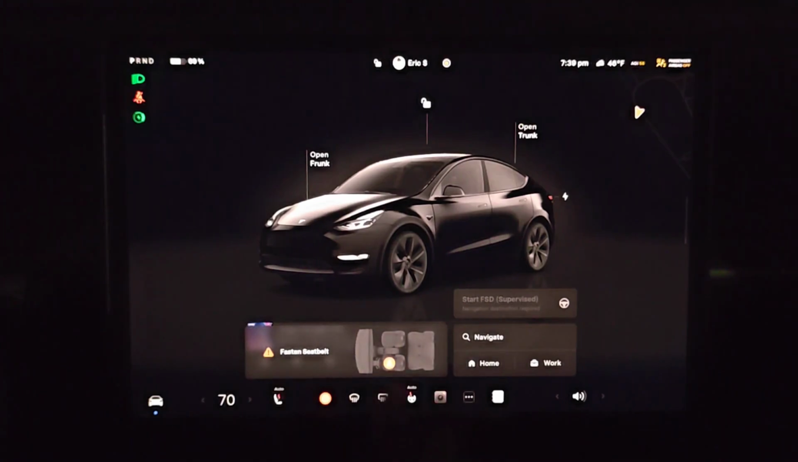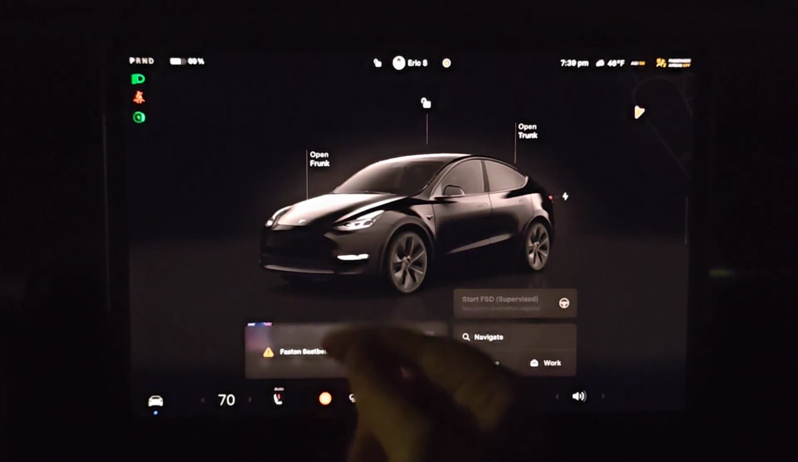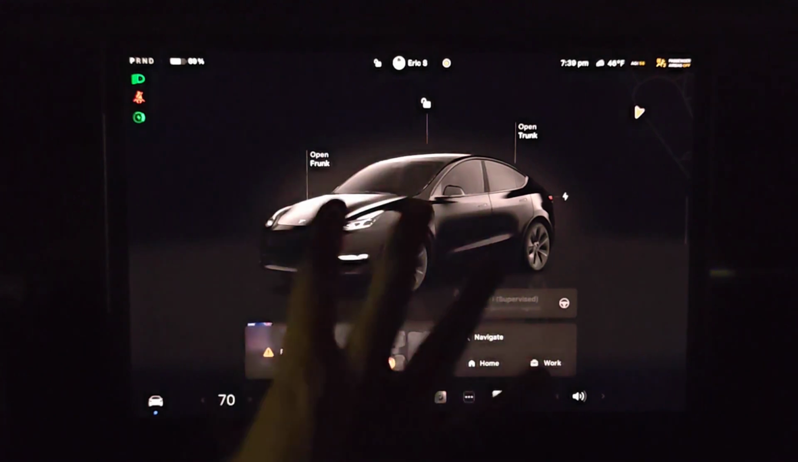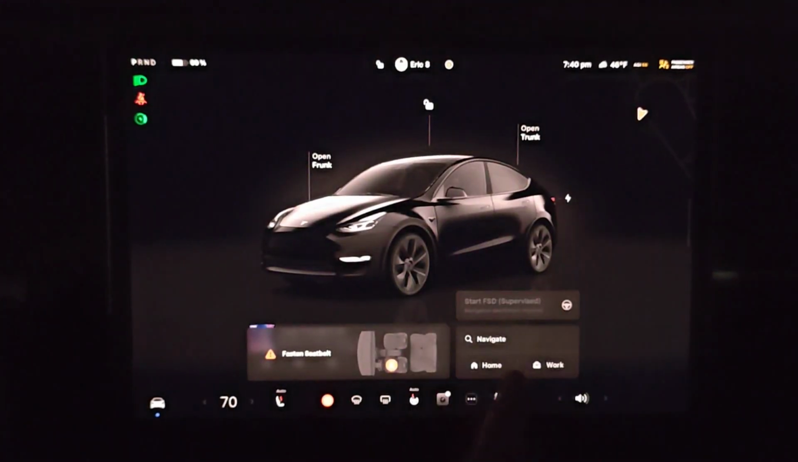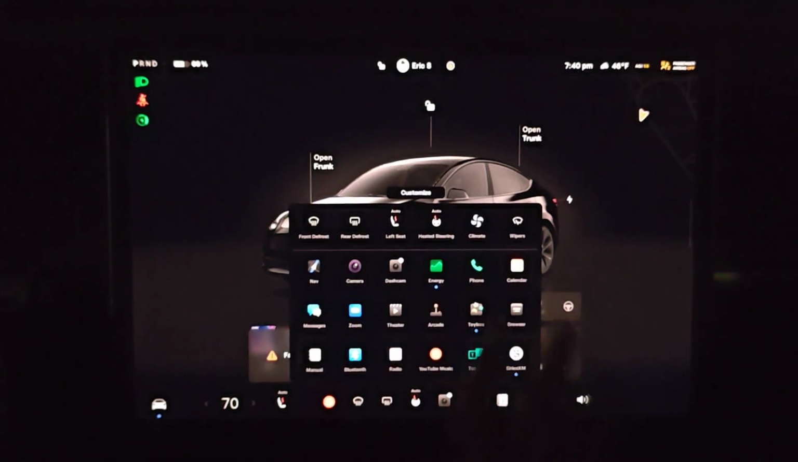Hey guys, in this video, I'm going to quickly walk you through the steps on how you can listen to video content through the main center screen of your Tesla vehicle while you're driving. So to accomplish this, what we need to do is open up our web browser.